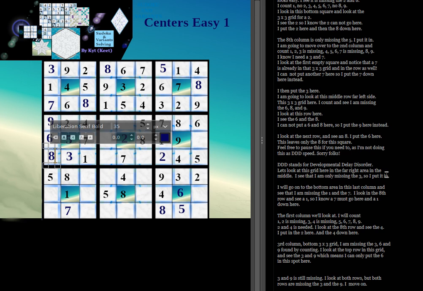Feel free to pause this if you need to, as I'm not doing this at DDD speed. Sorry, folks. DDD stands for Developmental Delay Disorder.